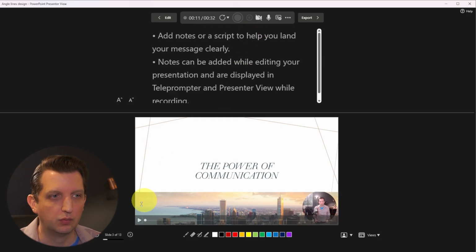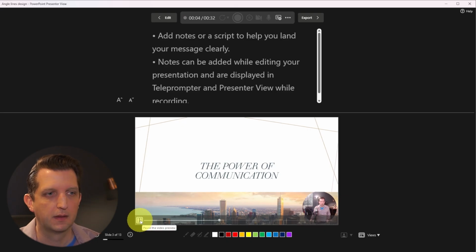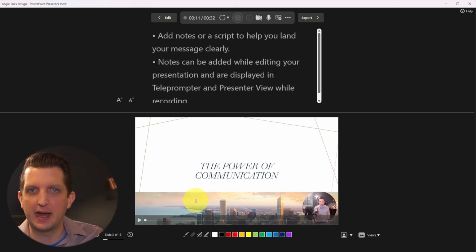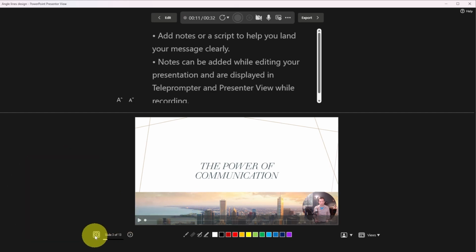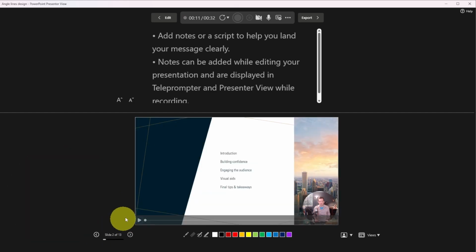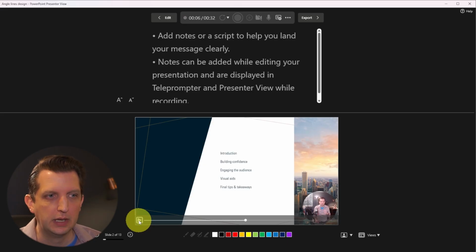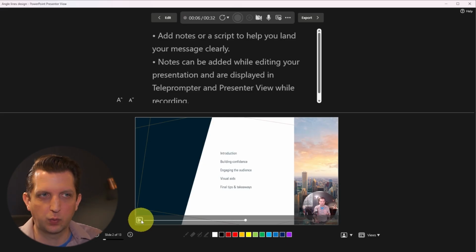Now from here, we can preview this back. And the key thing to remember here is it's recorded your video and audio for each slide separately. So we can preview this back. Let's go back to this slide. And if we hit the play arrow over, and we're going to go to the next slide. And today we're going to be talking about the introduction, building confidence. And you see it records just what that slide is.